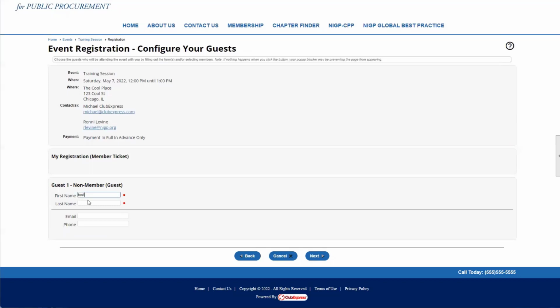First name, I'll just say test. And then email, because I said show, they show up. Because I didn't say require, they don't get these red dots. Whenever you see a red dot like this, that means you have to enter this information in order to continue. I don't have to enter an email and phone for my guest because I didn't set those to required.